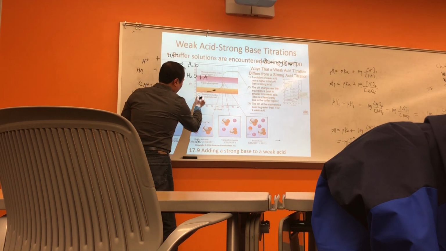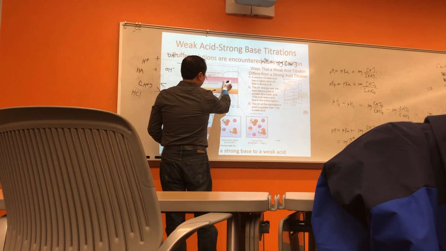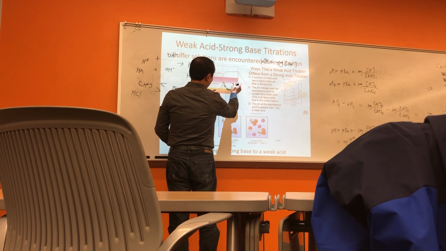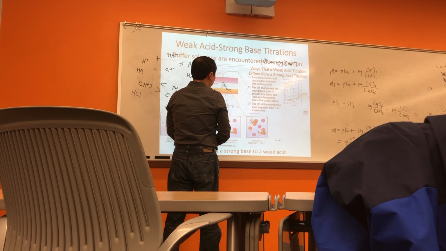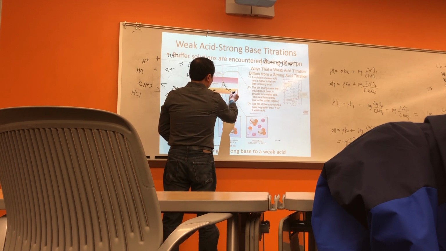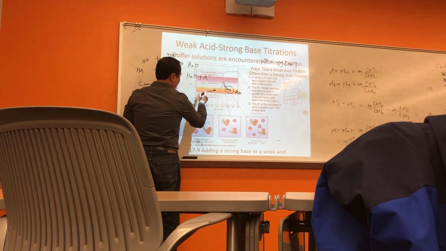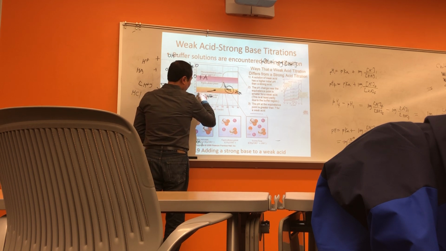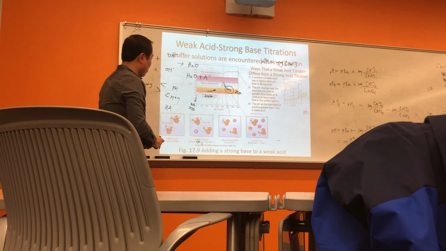Now, this will be a weak acid problem. You're going to use an ICE table. This is salt, in this case weak acid and strong base. So you're going to use the salt problem with the ICE table approach again. But this is where it is a buffer, in the region between. So you're going to use a buffer approach. Okay.